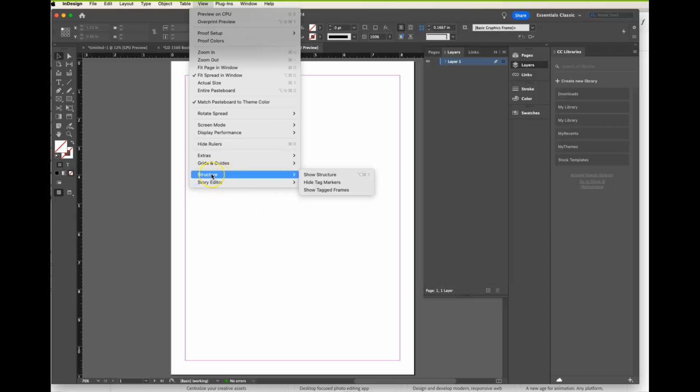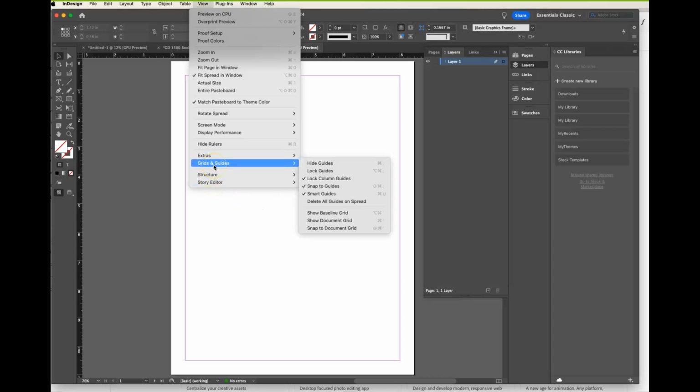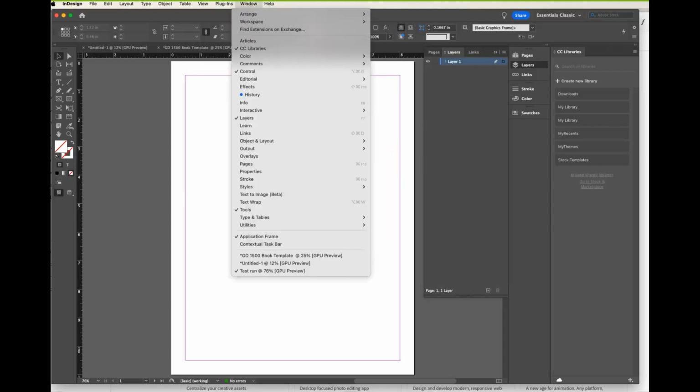Story editor, how to hide changes of things that people are doing. Grids and guides, that's an area that you know about. And window. So notice that we don't have nearly as many palettes as we do in Illustrator, because this isn't a program to create images. This is a program to bring the created images in and fit them all together like a puzzle. Okay, that's what this program is for.